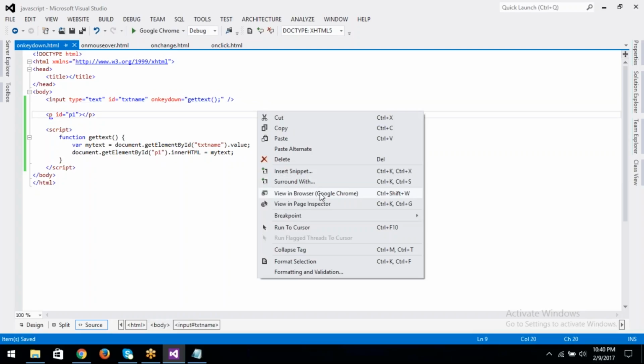So run this example. Like this we can execute the JavaScript function. When the user presses a key on the keyboard, this event will work. So the entered text is displaying in the paragraph.